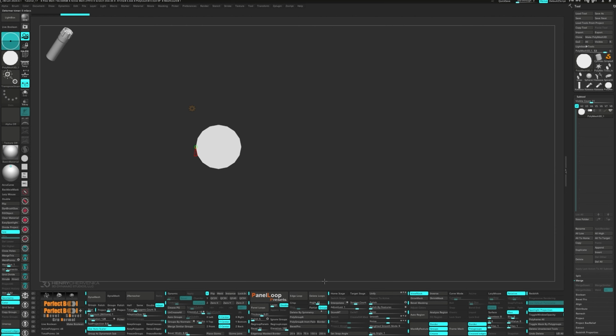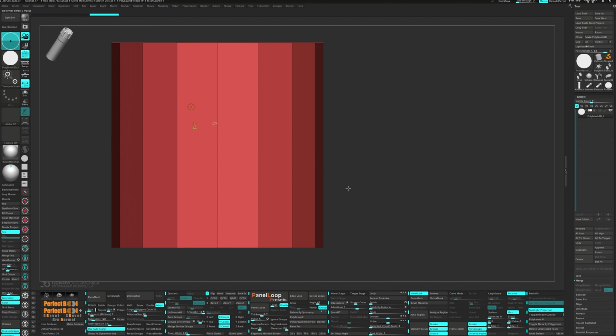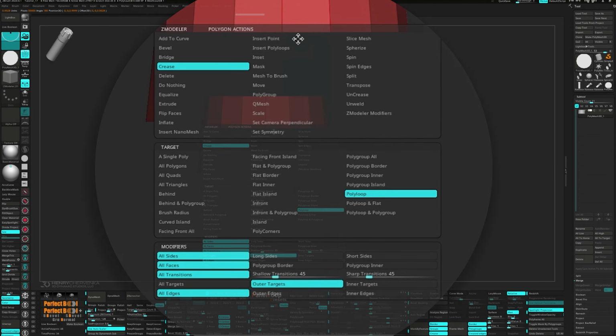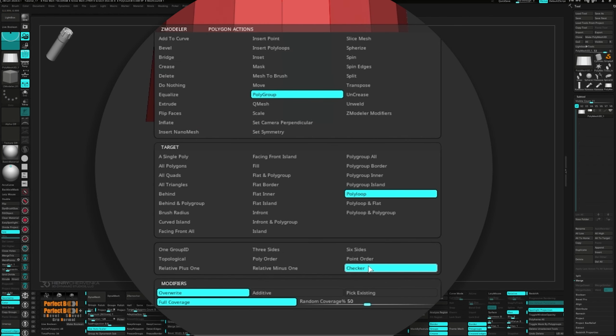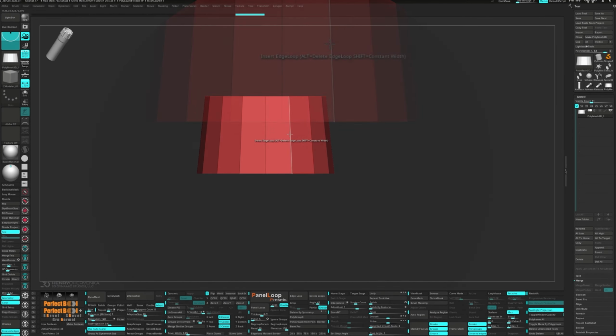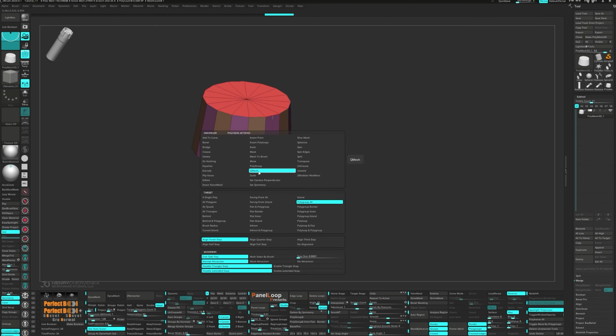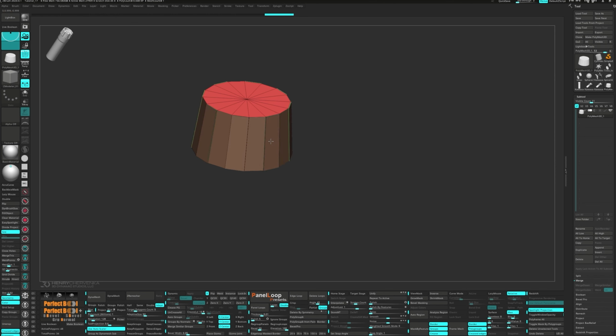Fire up the gizmo and pick Cylinder 3D from the gear. Then press Unify. Unmask the bottom and scale it up. For the polygon action, select Poly Group, go with Poly Loop and Checker for the target. Now we can Q-mesh Polygroup All. Tap Alt to change the polygroup color. Now select Scale Polygroup All.